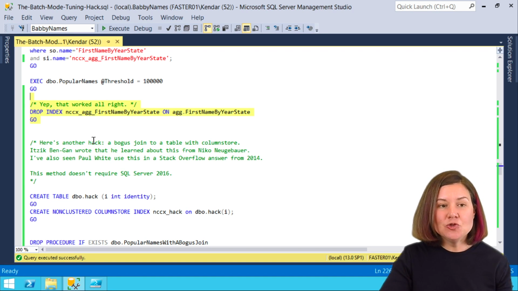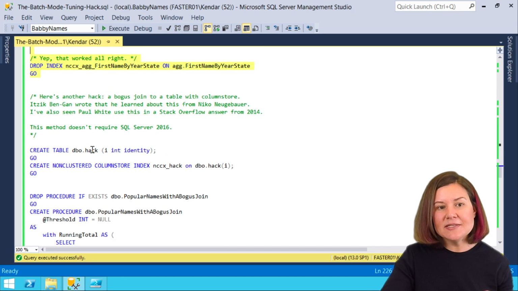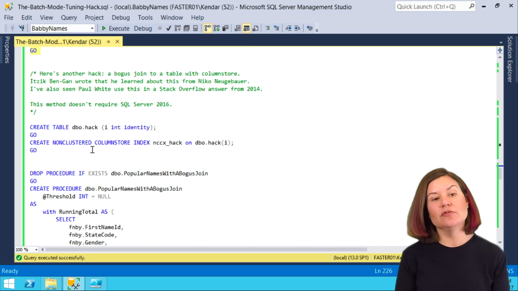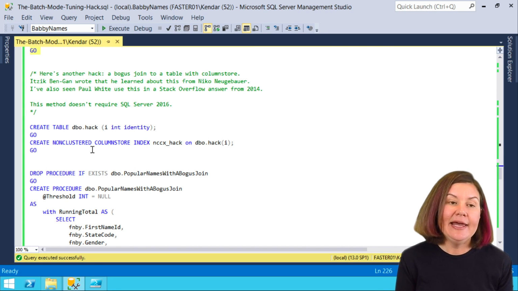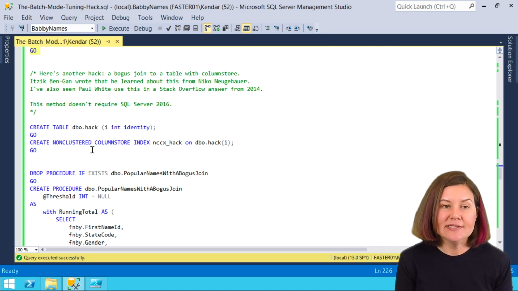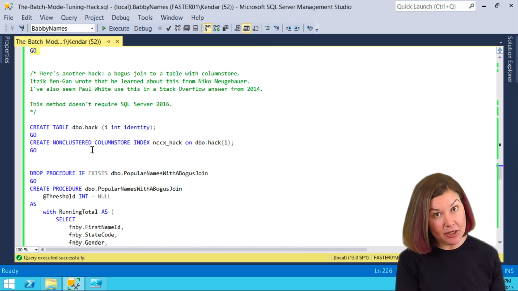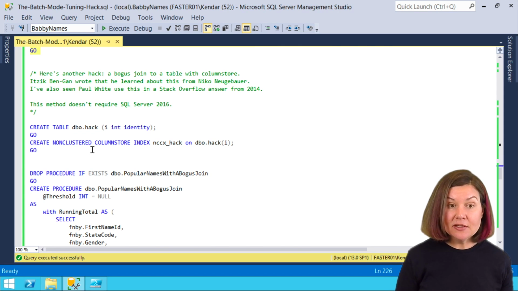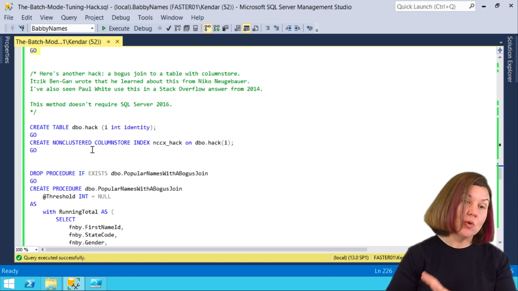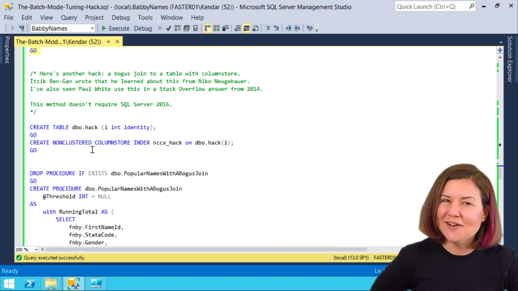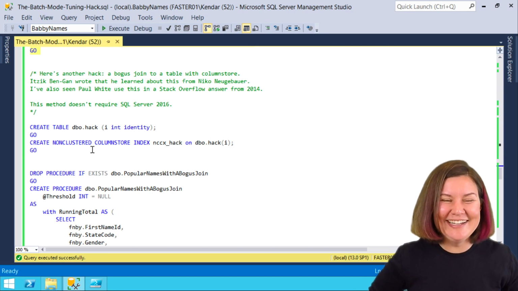So I'm going to drop that column store index, because what if I don't have SQL Server 2016? What if I have SQL Server 2014 and I want to hack around this, for example? Well, Itzik wrote about another hack that he learned about from Nico. I've also seen a Stack Overflow answer that Paul White wrote where he referred to this hack too. So I don't know if Paul White came up with this or Nico came up with it.